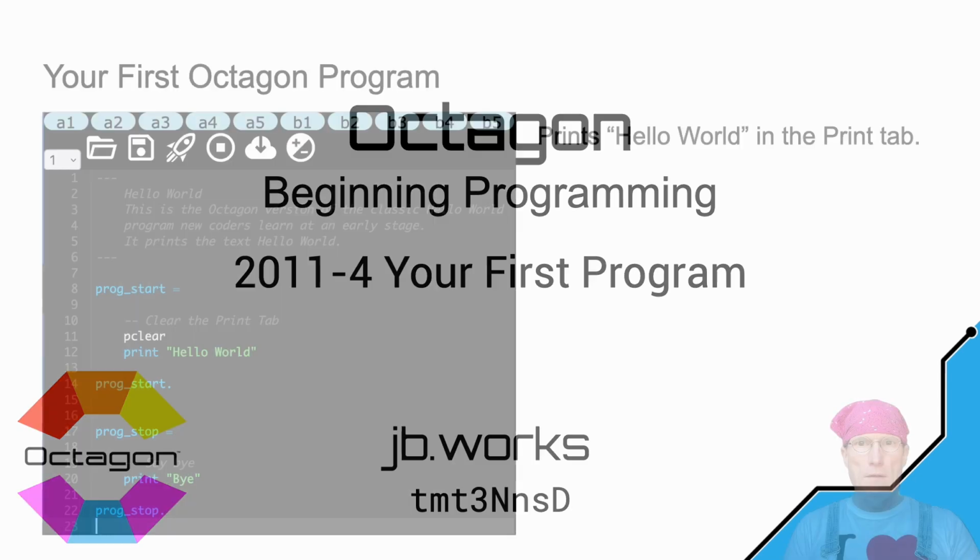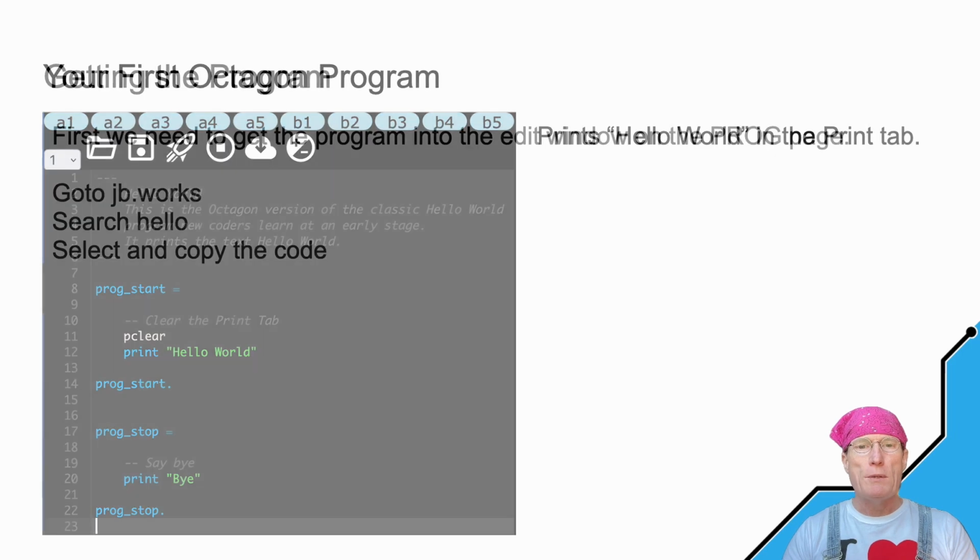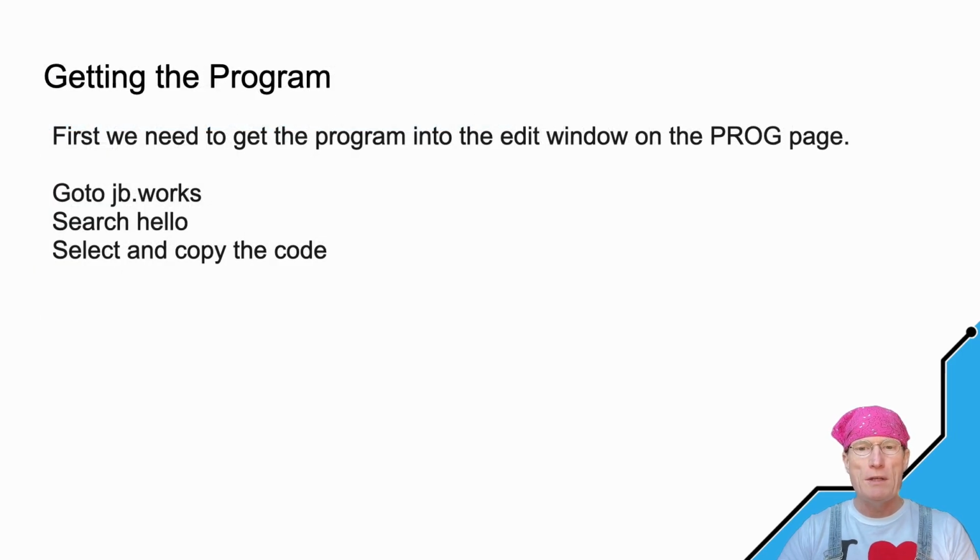program. This is the first program that you're going to run in Octagon, and all it does is print hello world, which doesn't sound like much, but in doing this we're going to cover a lot of principles. And the first thing we need to do is load the program into your program editor.